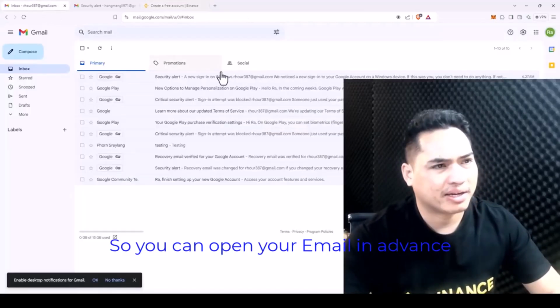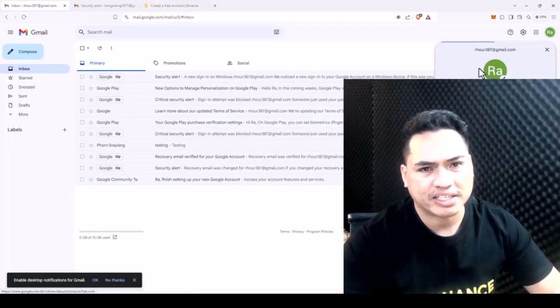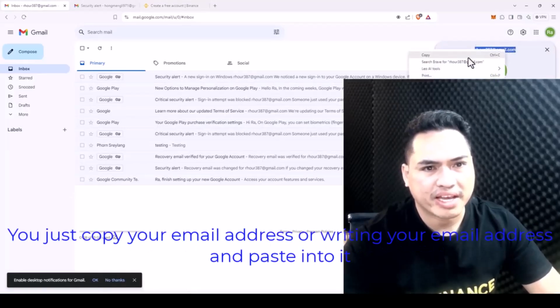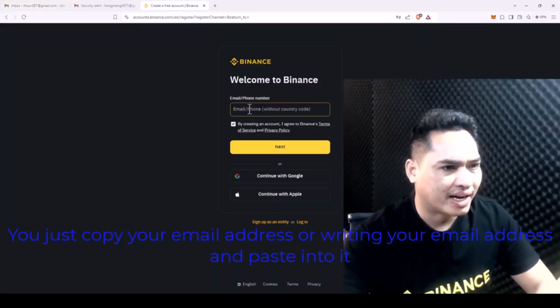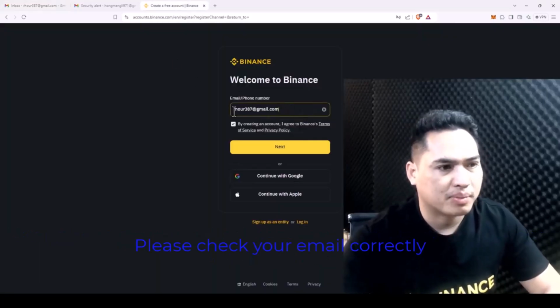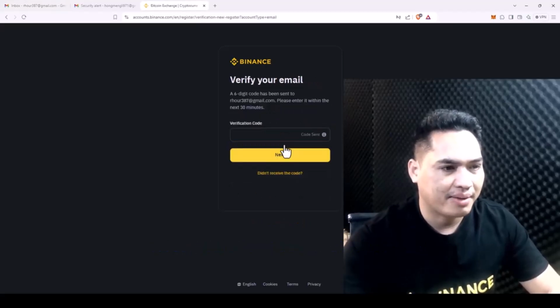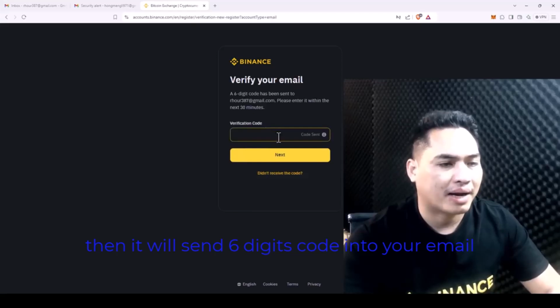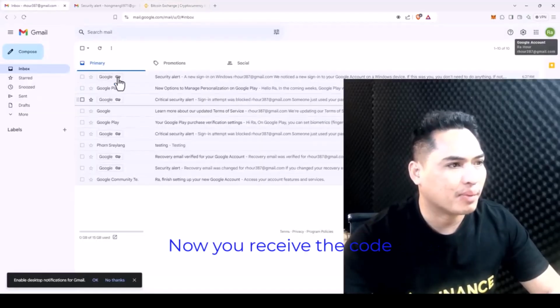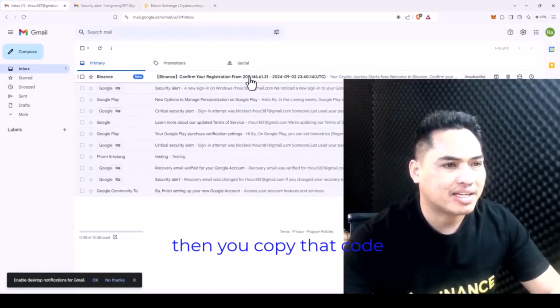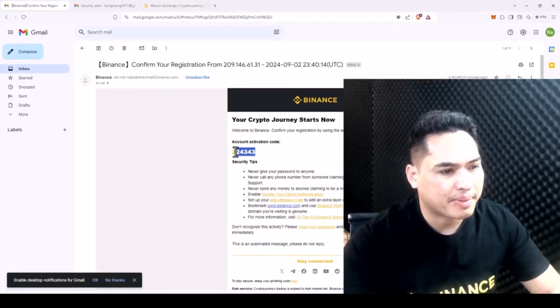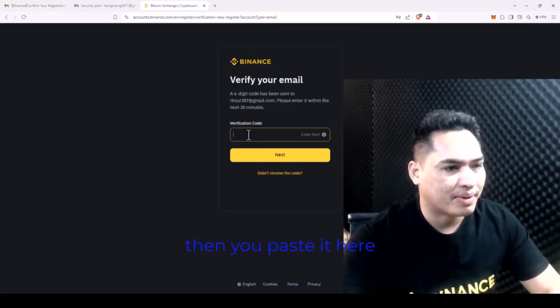So you can open your email. This is my email. You just copy your email address or write it down and paste it in. Please check your email correctly. Then you click on the next button. Then it will send a 6-digit code to your email. Now you will receive the code. Then you copy the code, and then you paste it here.